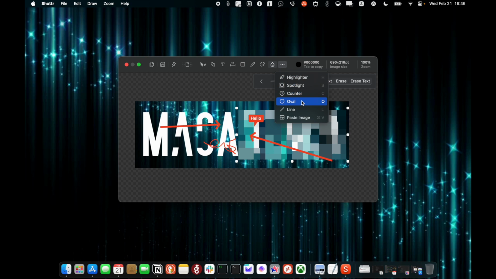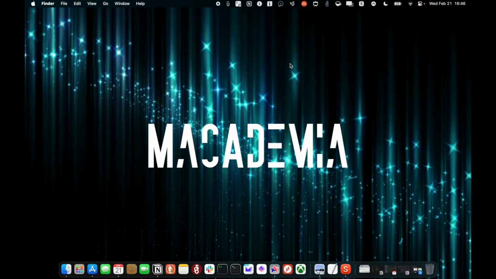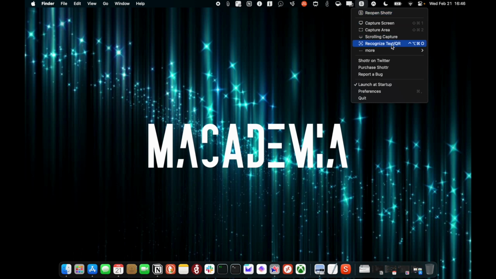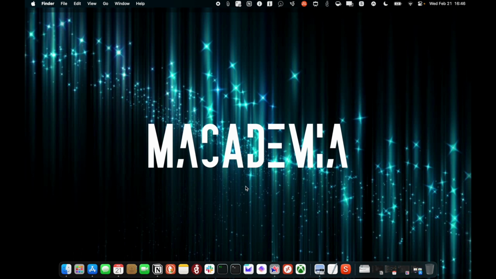There's a few other options in here as well. I'm going to close that for just a second, because one of the really nice features of Shottr is this down here, recognize text or QR. If you end up with a QR code on your screen, you can just hold down the Control, Option, Command keys and hit O, and then it'll ask you what you want to grab.